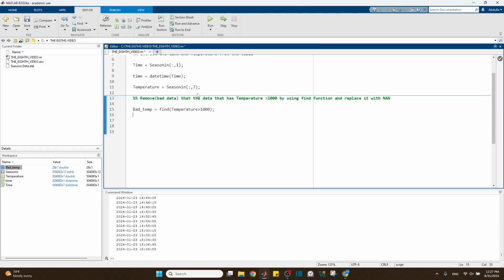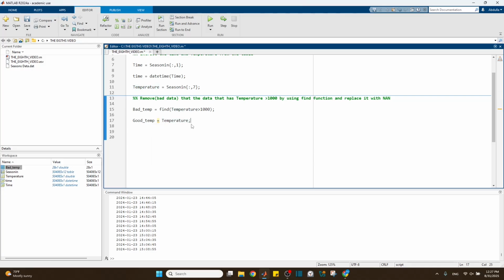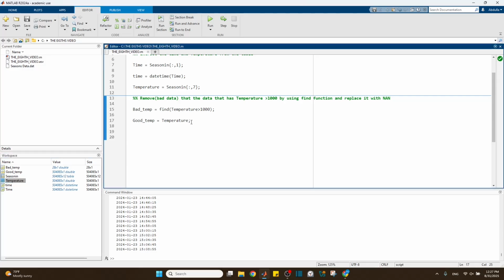Then I want to make the good temperature to be all my temperature, then semicolon. Right now I did nothing except that good temperature is now the same as my temperature. Now I'm going to use subsetting. I'm going to take good temperature, open brackets, put bad temperature, then this will be equal NaN.